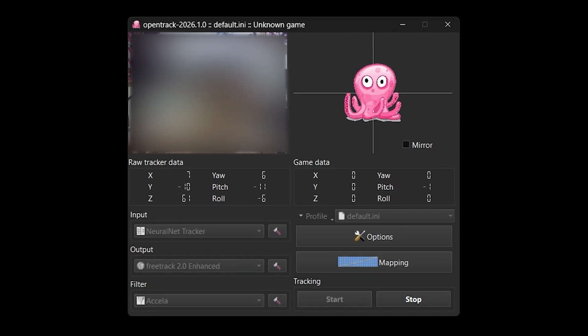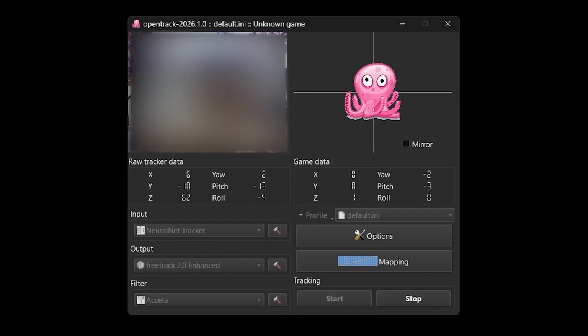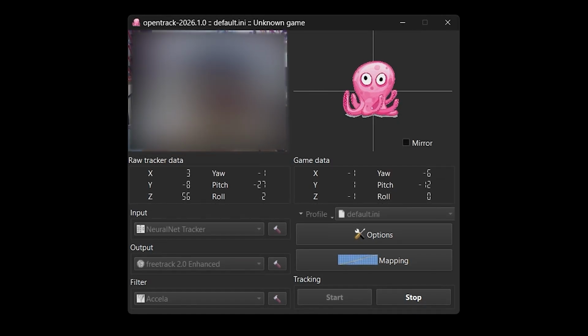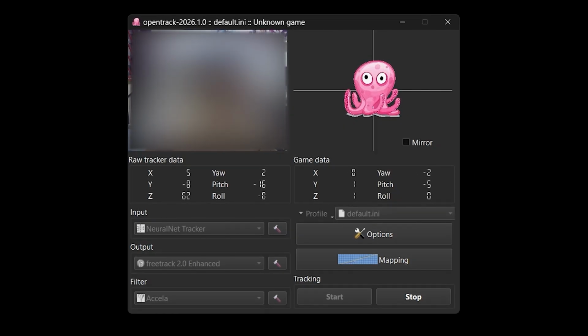The camera on the right hand side, the octopus, is basically the rigging for your face and it's recognizing your face, and the input, which is the neural net tracker, is using some sort of algorithm just to track your face and get the data when you move left and right. You can see the different values, the raw tracker data and the game data right here. It's not really that important. You can go ahead and stop tracking once you're satisfied and you have tested that it's working.